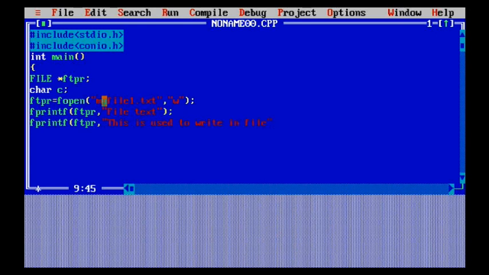Then I have written fprintf, in which I've written fptr, that is the pointer which is pointing to the particular text that I've given into it. As you can see on the right hand side of the screen, this is the basic syntax of fprintf: fp comma string comma variables. We can put that according to it.